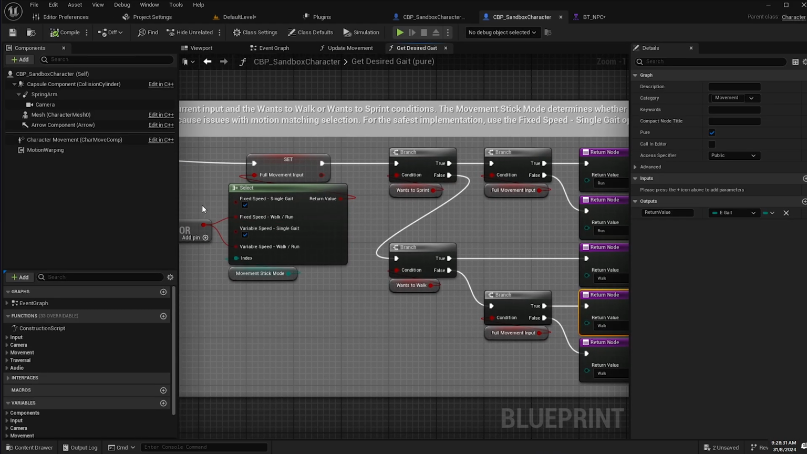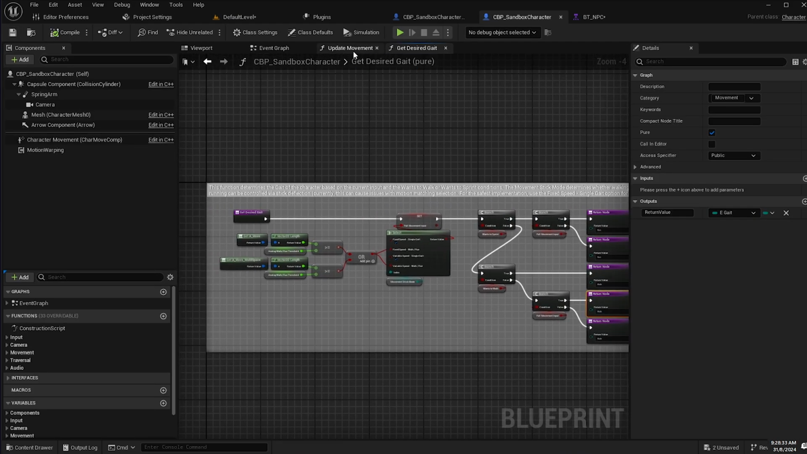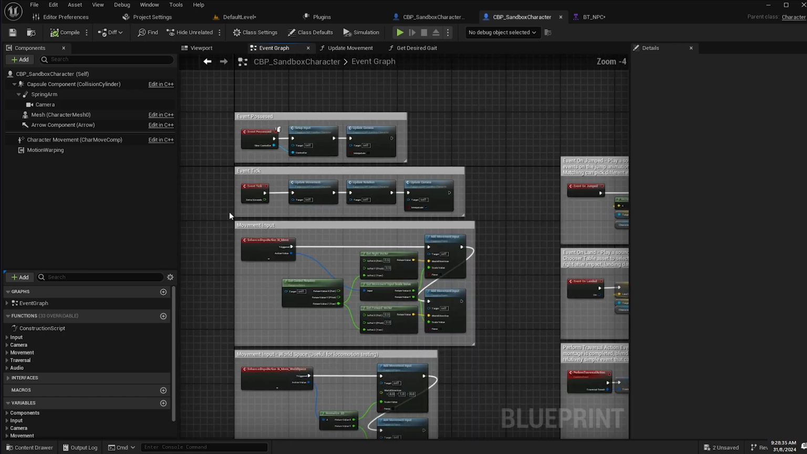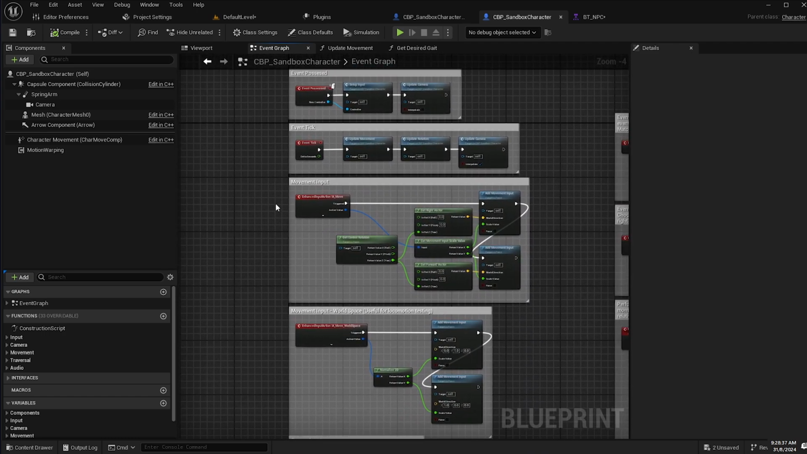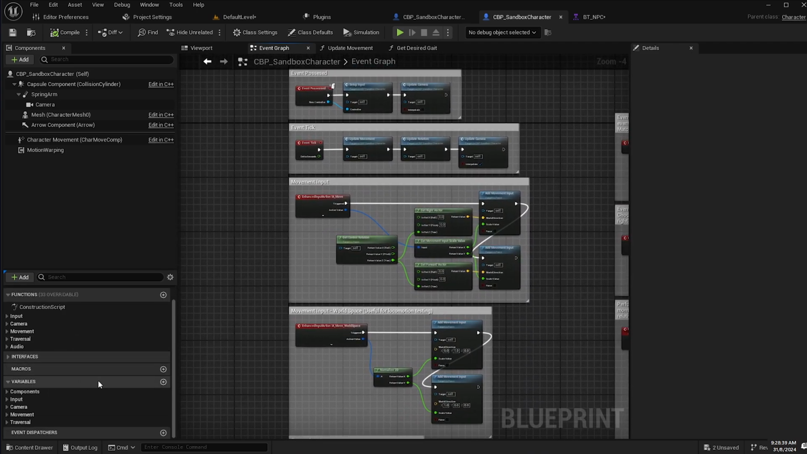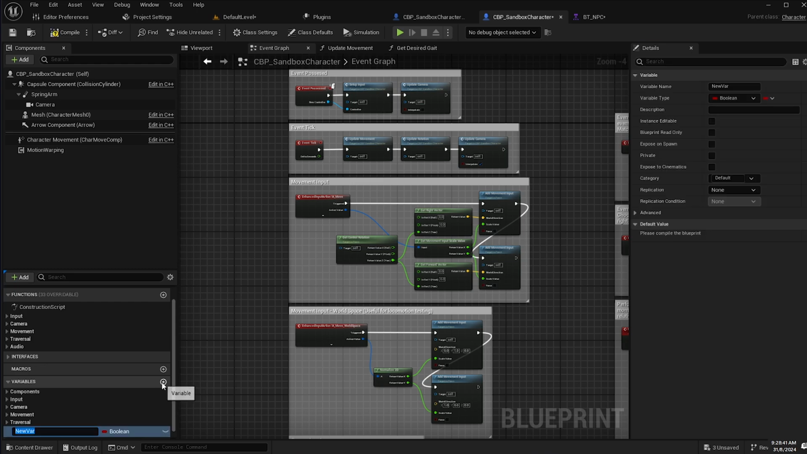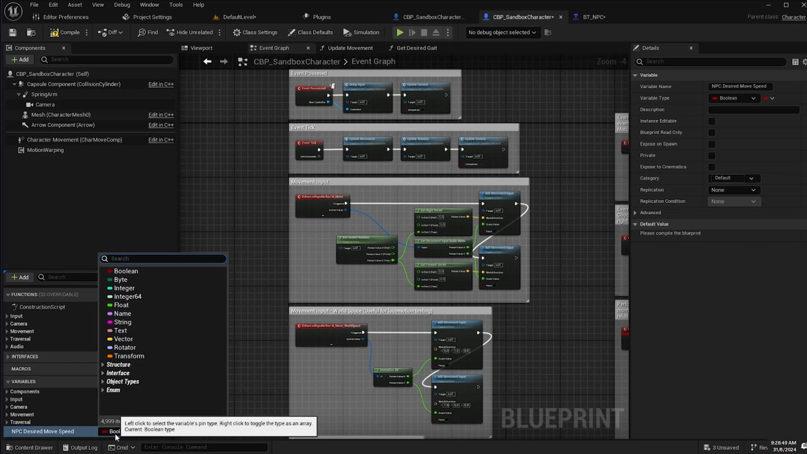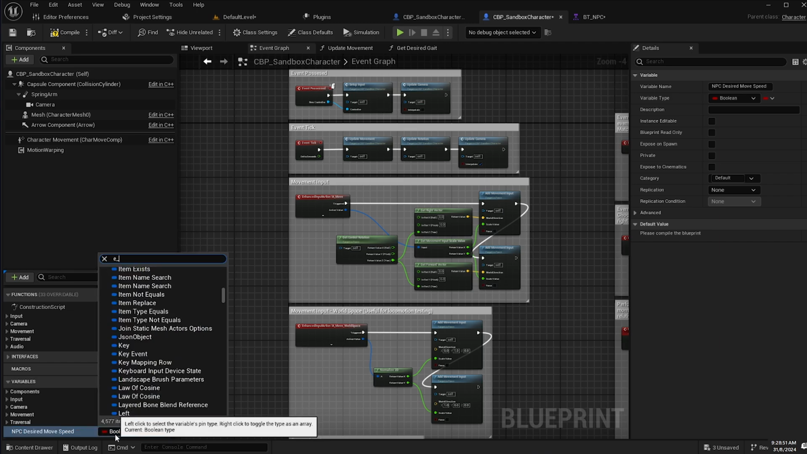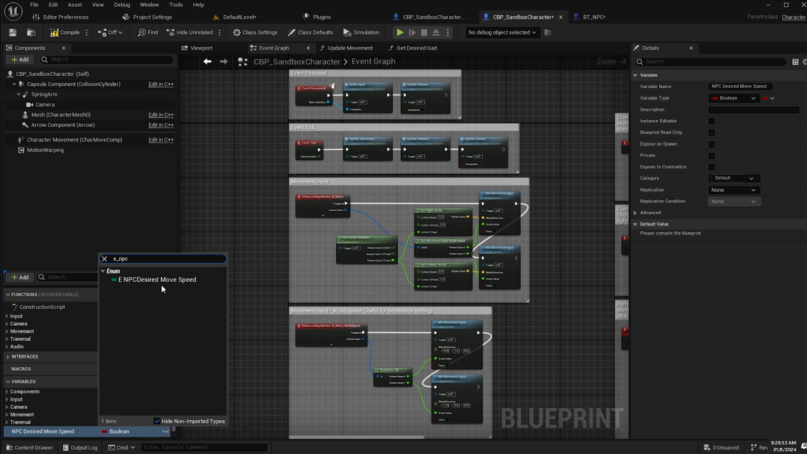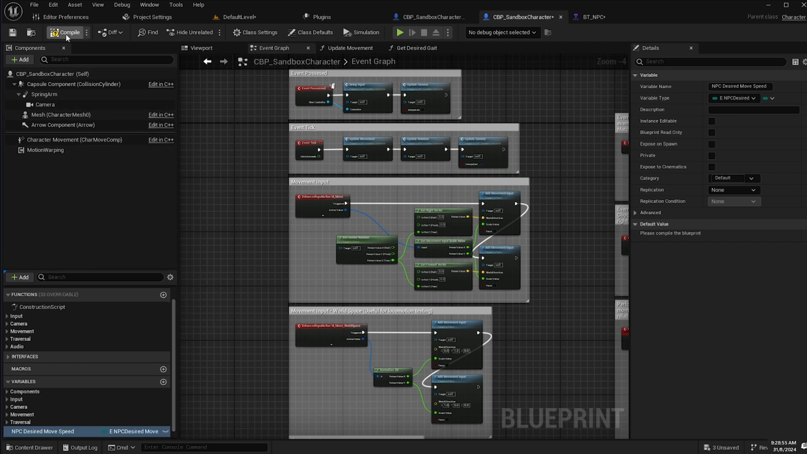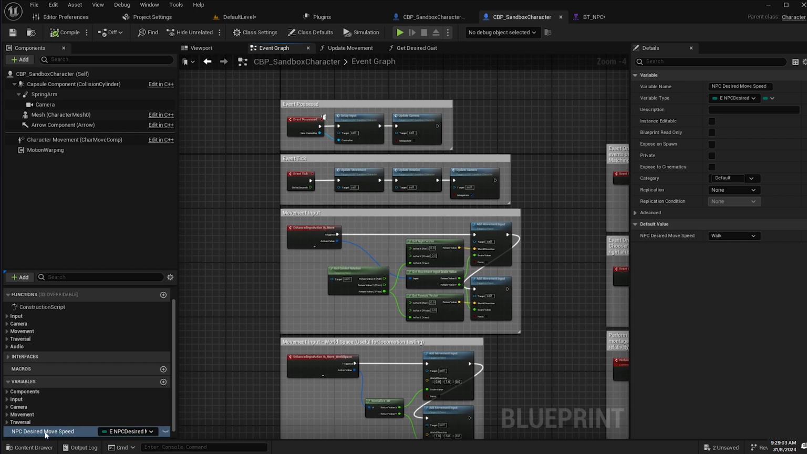Now if we go to our main sandbox character, so this is the parent class that our NPC character derives from, we're going to add a variable, and we'll call this NPC desired move speed, and that will be of type E_NPC desired move speed, the enum we just created. Compile and save.